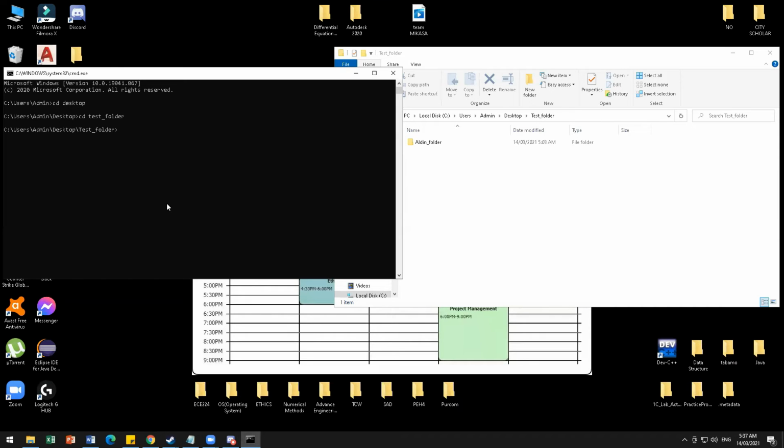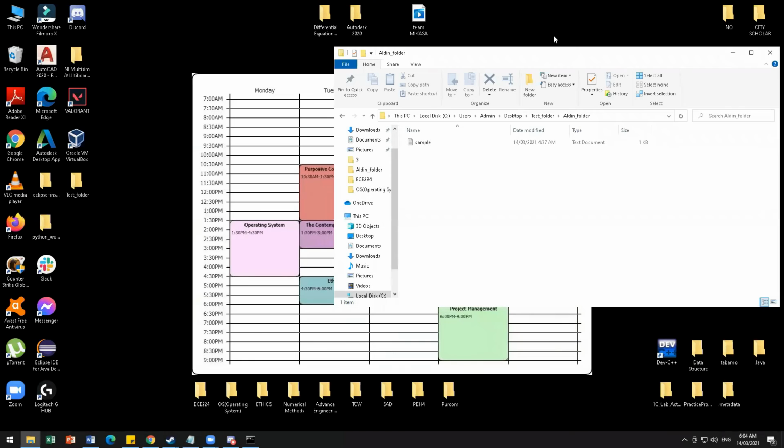And now we implement the move command and the original location of the sample folder we are moving. Users, admin, desktop, and the sample folder. And as you can see here, the sample folder is moved.